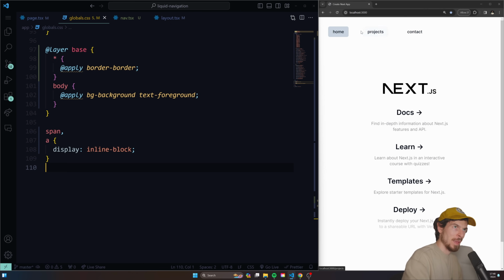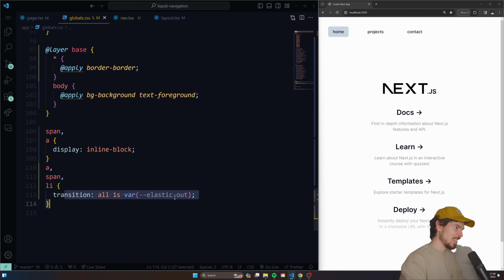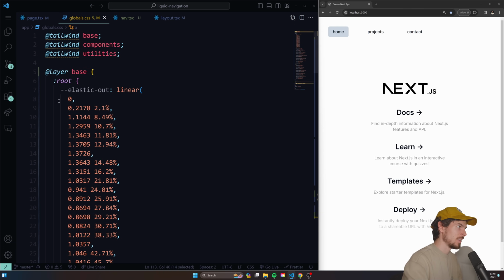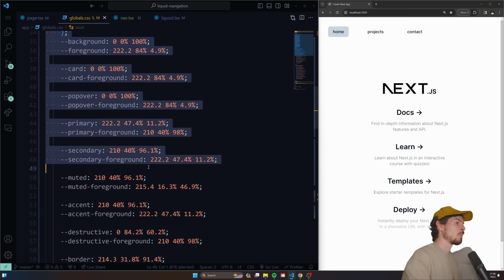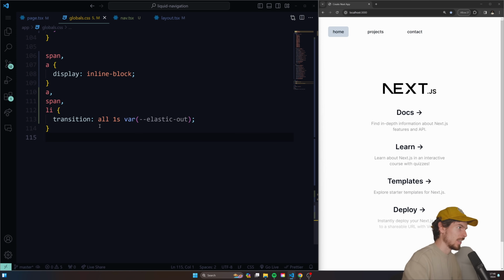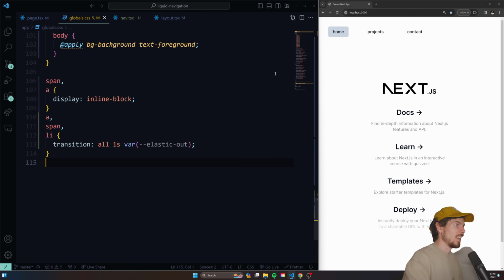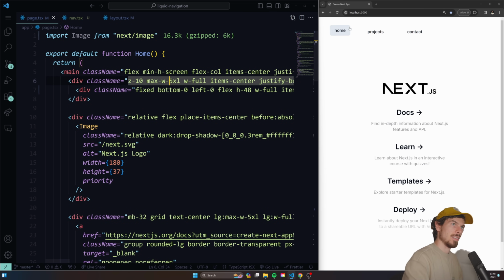See, it just goes back on its own, but I added a transition, all elastic out here, and this is a custom one that I made. Again, you can copy paste this, but there's loads of different easing functions that you can try out and see what you like. I added 1 second to this, and I just put it on by default, and there we go. How cool does that look?